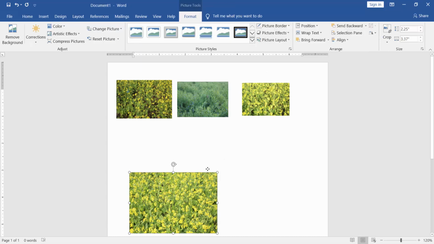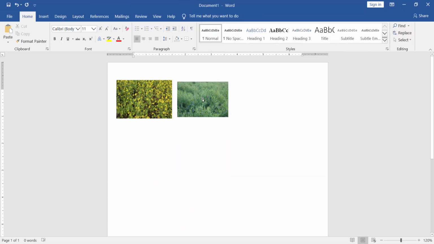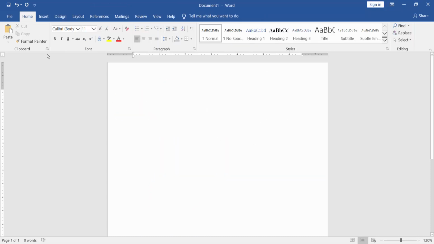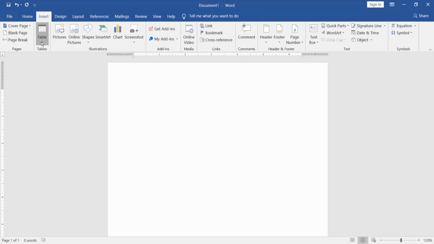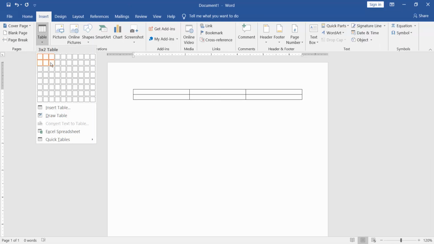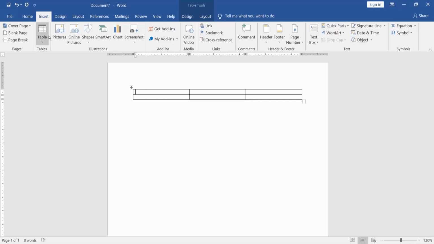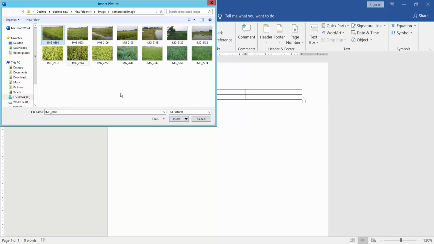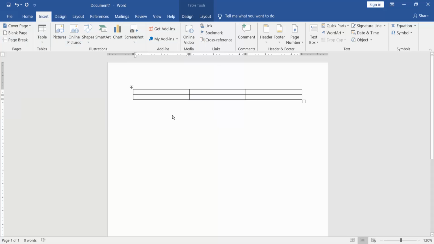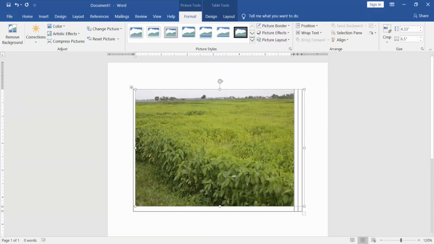I will apply another way. Go to Insert menu, Table, select the row and column, and insert the image into the table. Insert menu, Picture, resize the image.